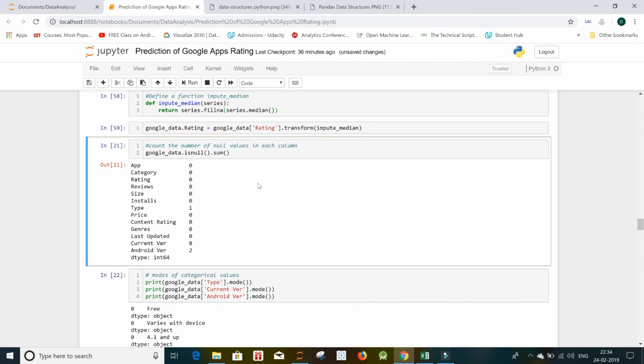Now let me check how many empty values I have in my data set. So isnull().sum() is showing me that my rating column has been filled with all the median values. All the empty data in my ratings column has been filled with median values.